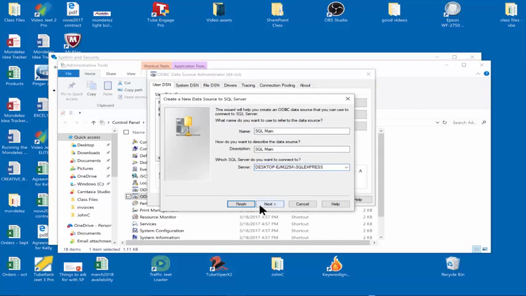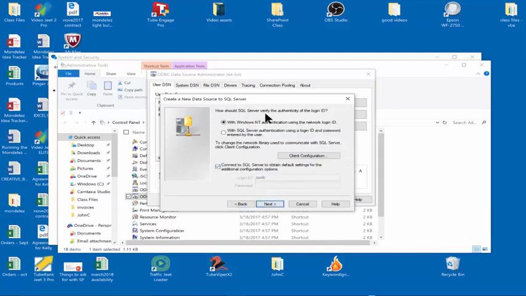I'll pick on next. Now, do you have Windows NT authentication or the SQL Server? This is the one where you would type in a username and password. So that's what I'm going to use here. And I'll type my login and my password. If you don't know that, your IT team should be able to tell you that. I'm going to pick on the word next here.